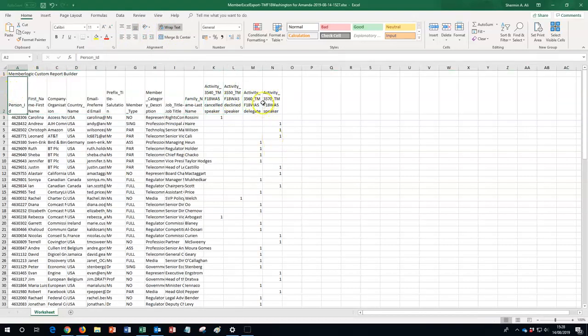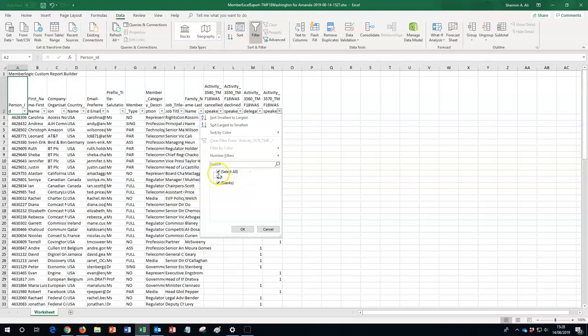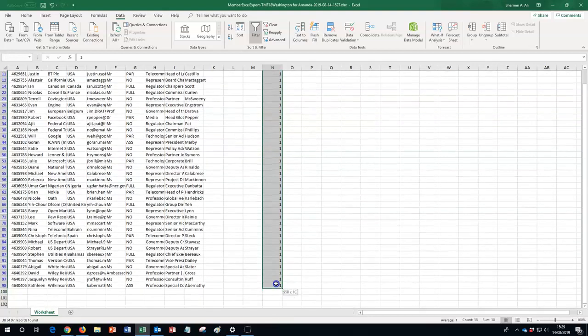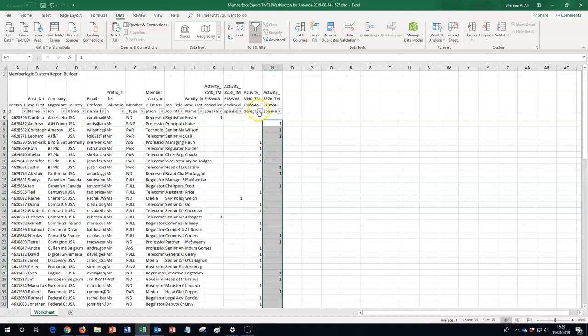So if you wanted to filter, for instance, just the speakers, use the filter functions in Excel, and you want to just select all the ones which mean they were speakers, and that's all your speakers. If you wanted to know how many they were, you can just highlight that column, all the ones all the way down, and it shows you a count, which is 38, just at the bottom of your Excel screen here. And if you want to remove the filters and look at any of the others, delegates or declines or cancelled speakers, you could do the same sort of filtering.